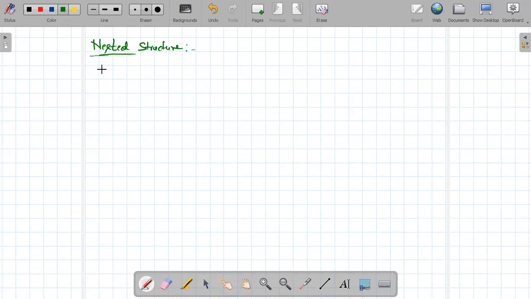Hi everyone. So we'll discuss nested structure. What is a nested structure? C provides a feature called nesting: nesting one structure within another structure. So this is what exactly.